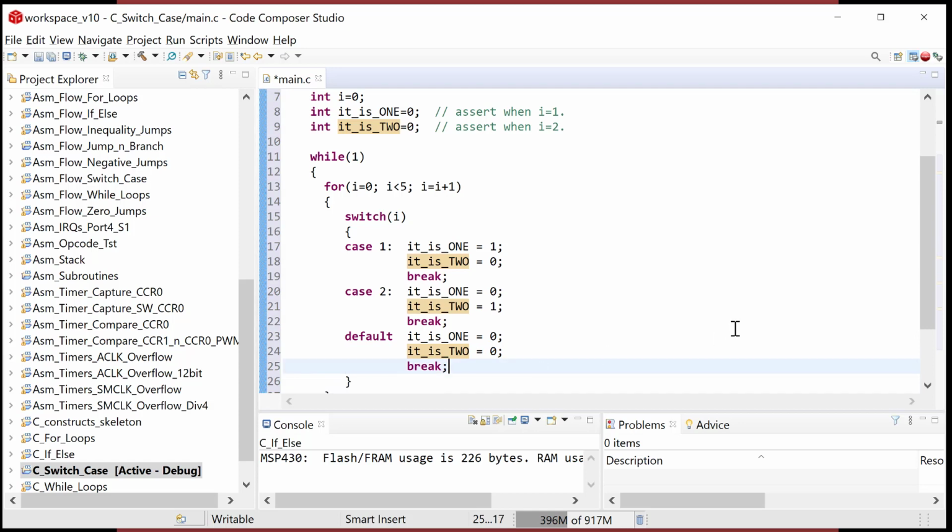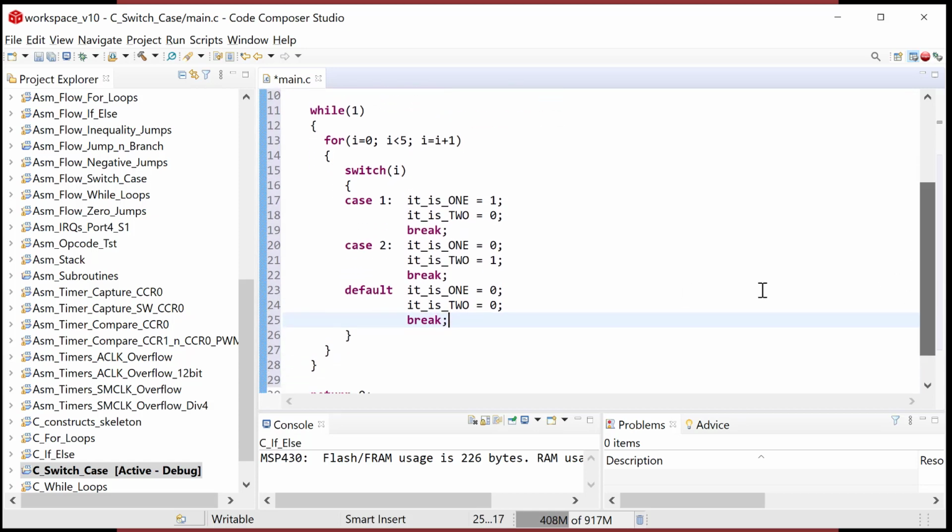So let's think about what we just did. Let's make sure we got all our curlies matching. So I got switch right there. I have case 1, case 2, and a default. And then I have my for loop. I'm going to go through it and evaluate this switch case statement 5 times and look at I as it goes from 0, 1, 2, 3, 4. And then once I jump out of that, I'm going to loop forever using my while 1.